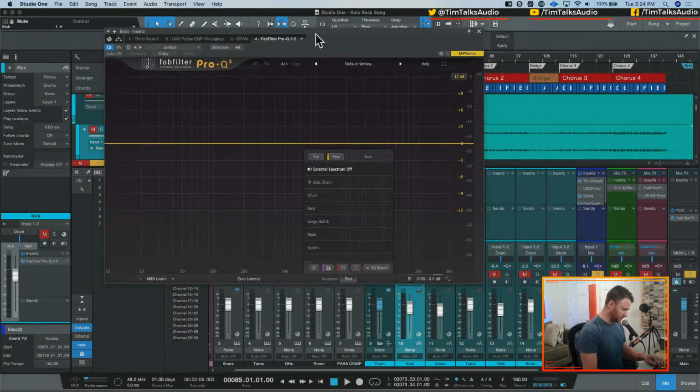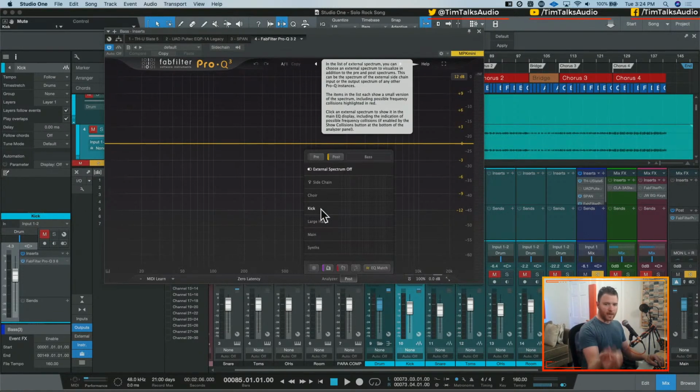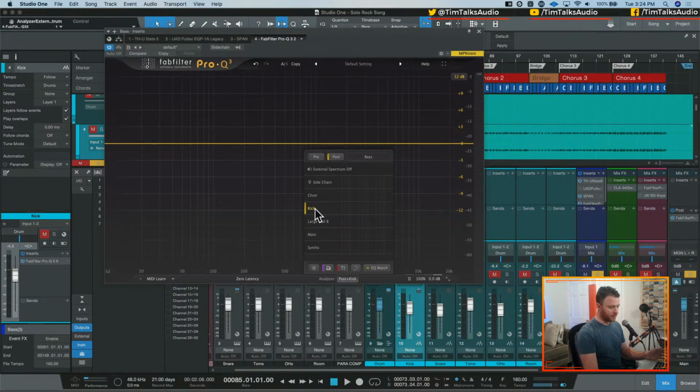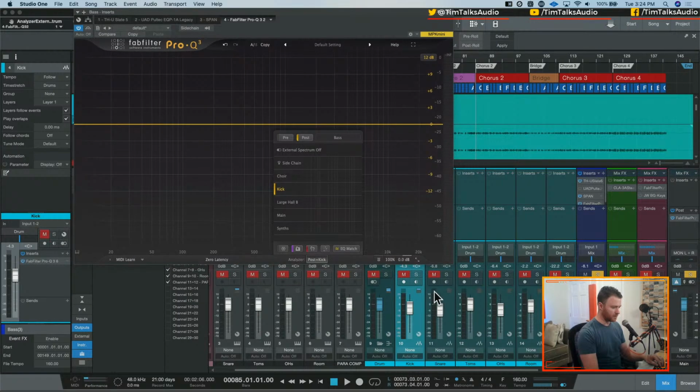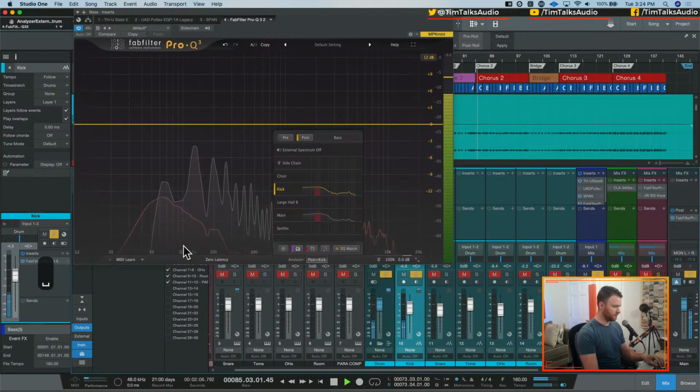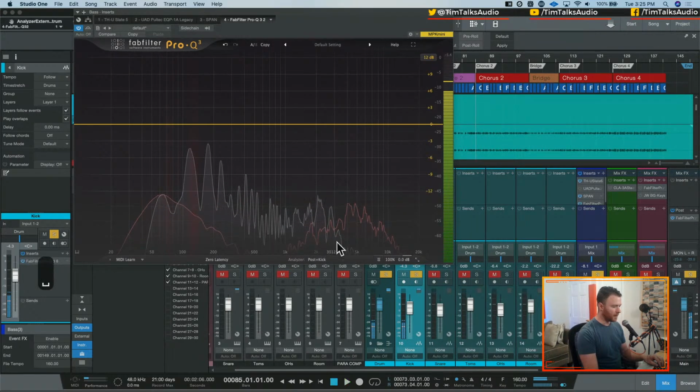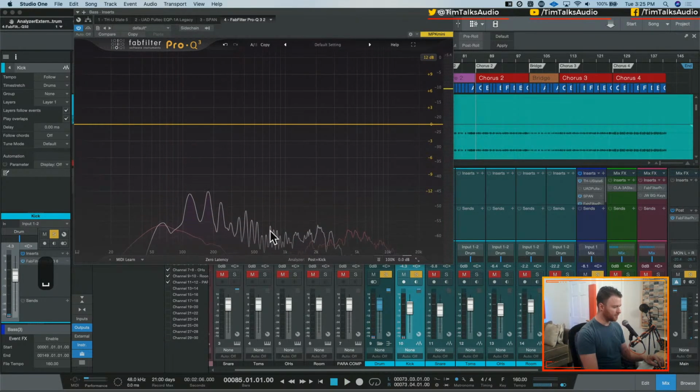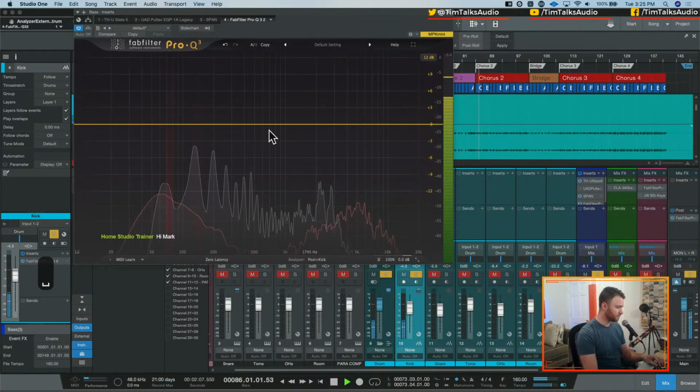I'll move this over so you guys can see it a little better. If I wanted to view the frequencies that were happening in another instance, I could just click on it. So now if I hit play and make sure that my kick is also playing, I know that my pink line is what's coming in from my kick, and the white lines and everything that you saw in there is the stuff that I'm seeing from my bass guitar.